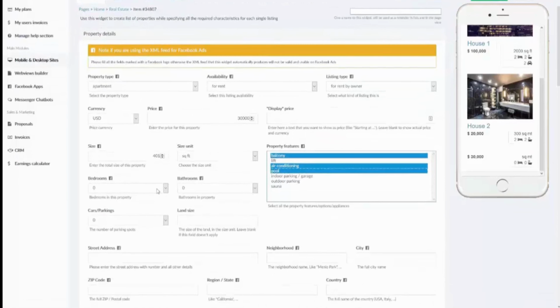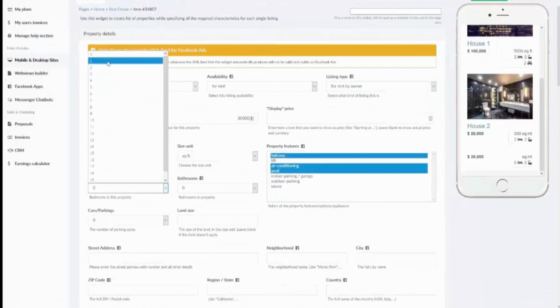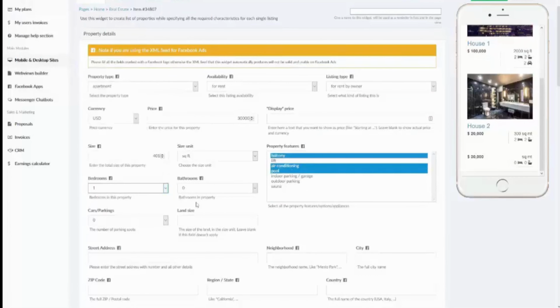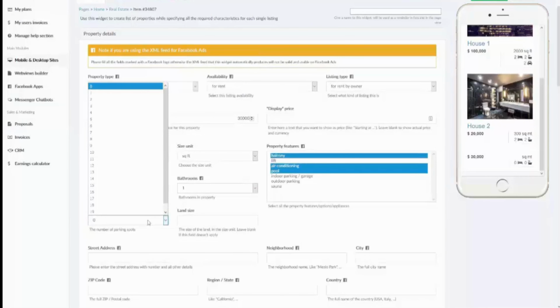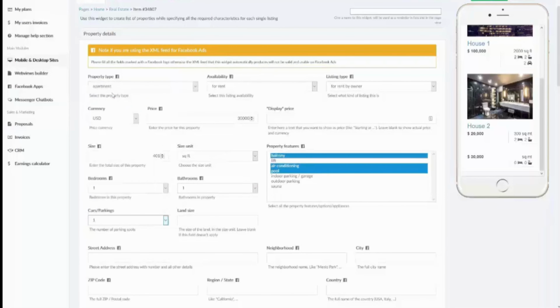Right down here is where you'd set the bedrooms and bathrooms, however many total bedrooms and baths are in the property, and the number of cars and parking spots. And you can also enter land size as well.